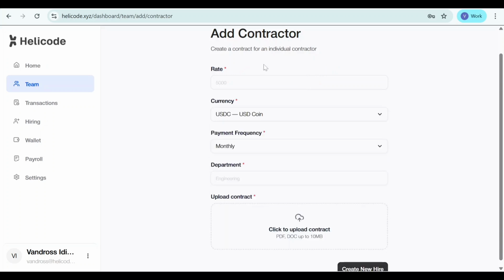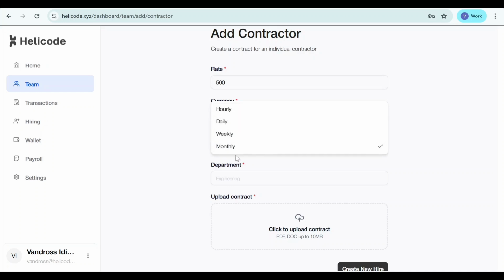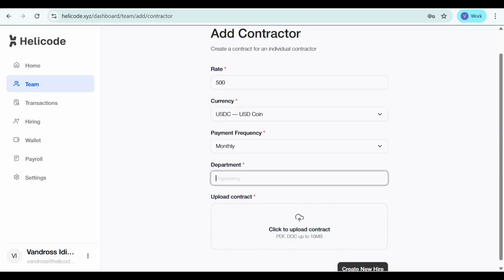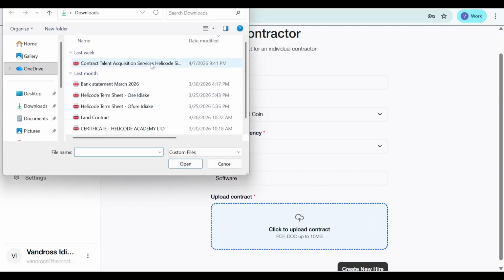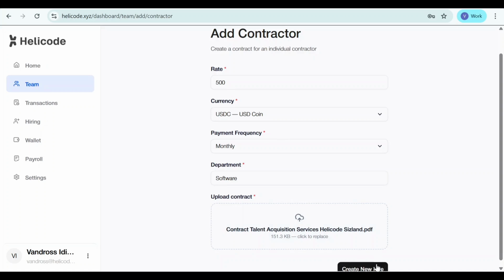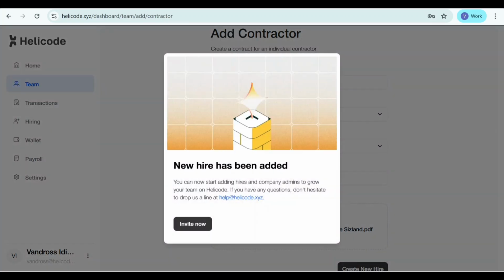So when you hit next, you have the option for how much you want to pay him. So let's say it's $500, and then it's in the USD value. And then you can choose either monthly, weekly, daily, or hourly to pay him. And you could put what department he's on. So you could put software, I don't know, whatever department that is. And obviously you would need to put the contract. So let's just upload a random contract here, and you can create something. And so once it's created, you can see new hire has been added.